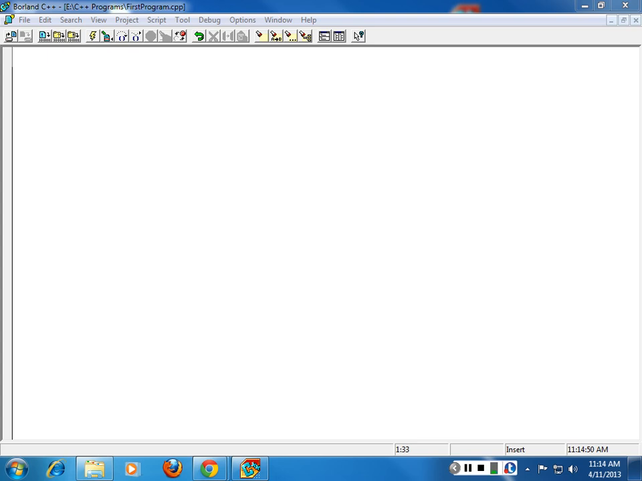Any program, doesn't matter what you write, starts with, I just made the font a little bit larger so that you can see. I'm not sure whether you can see it. Can you see what I'm typing? Now, any program starts with a function called main. Just by the name, it is the main function, right? And any function in C++ has to have a name followed by two brackets.